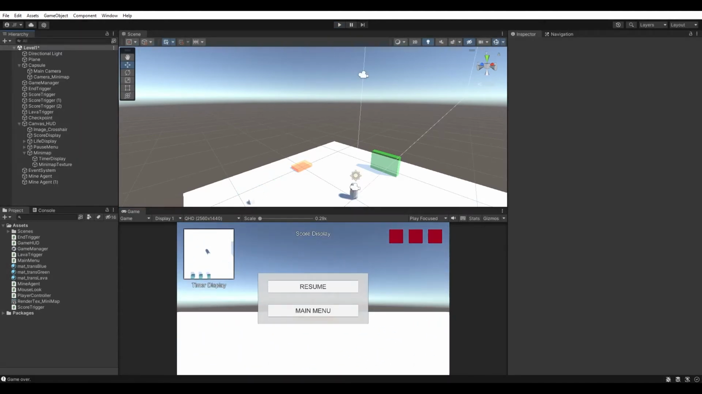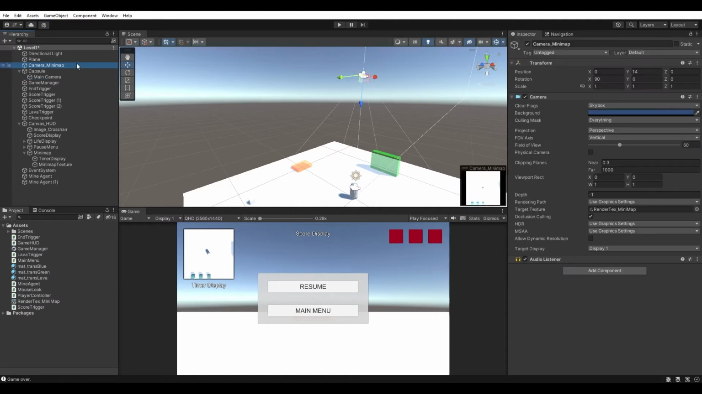But what if you don't want the minimap to rotate the same direction as the player? Well, that's where the second method comes in, and all it needs is a very, very simple script. So first, I'm going to unparent the minimap camera from the player. Then on our minimap camera, I'm going to select Add Component, and I'm going to start typing the name of a new script, which we'll call TargetTracker.